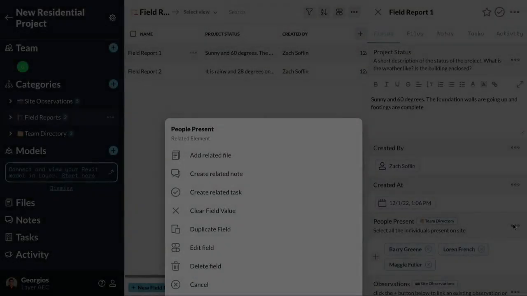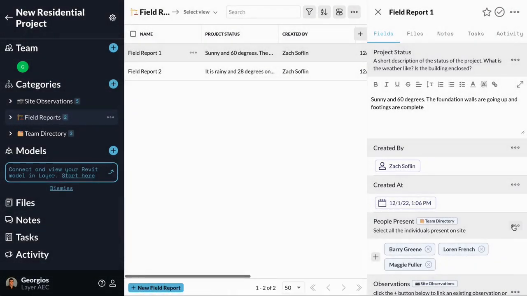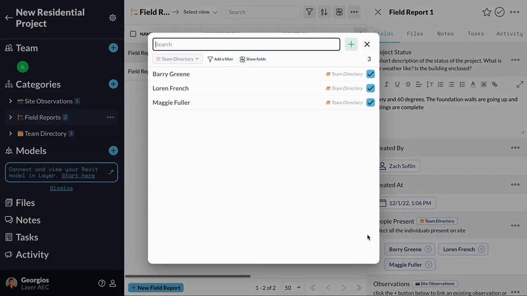The related element field is one of the most powerful features in Layer as it allows you to connect categories. That means that I can pull a person from my team directory category into my field reports.